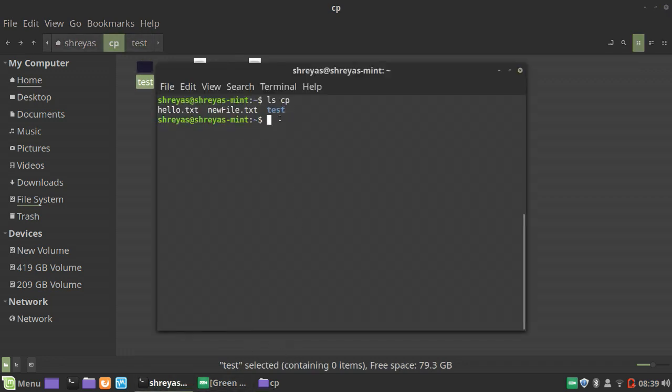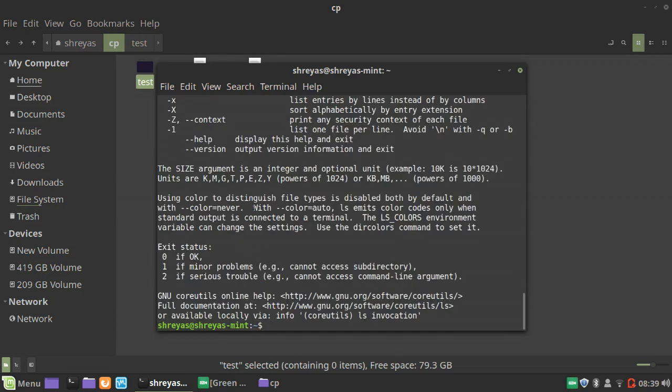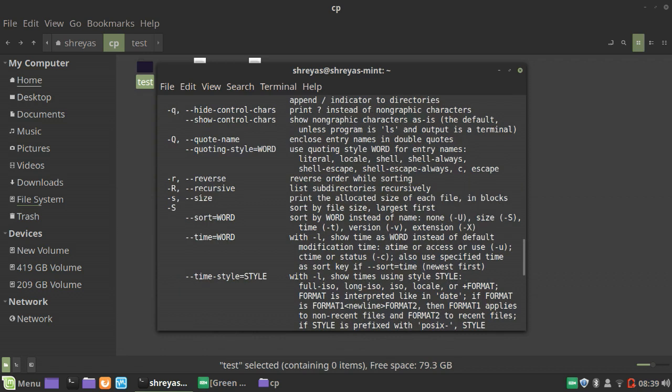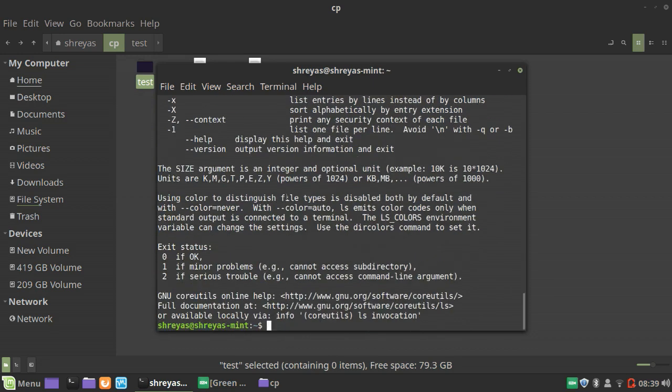But still, it doesn't give me the contents of this test directory. But what if I wanted to print the contents of that? Let's just look at what flag I can use. I'll do an ls and then a help. And if I scroll up here, there's a hyphen R flag, which means list subdirectories recursively. What that means is that for every subdirectory that it finds inside the directory, it'll list those. So if I do ls hyphen R, remember this is an uppercase R, the lowercase r flag means something else. So ls hyphen R and cp.